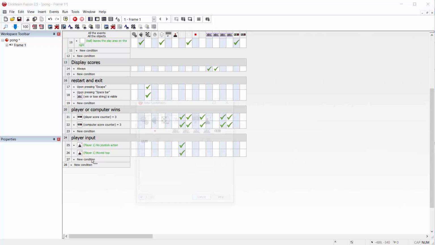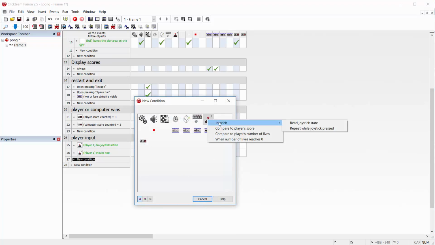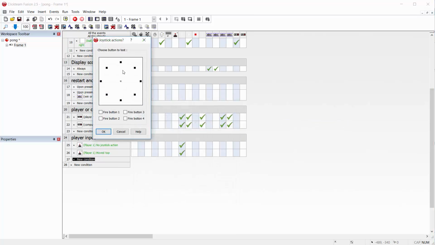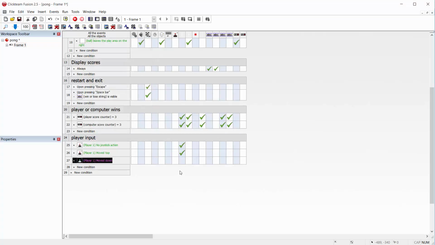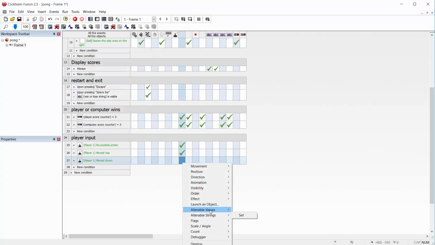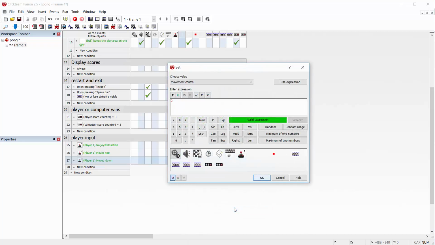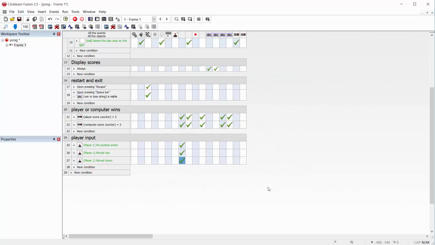Finally, I will make a condition that detects if the player is providing down input. If the player is providing down input, then I want to set the player paddle's movement control value to 2. In the next tutorial section, I will make an event that moves the player paddle down when its movement control value equals 2.